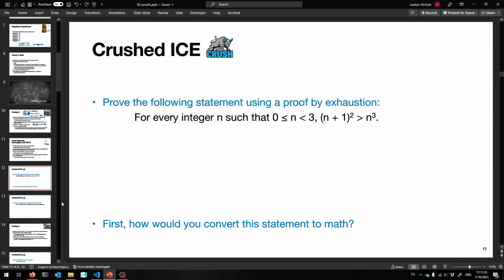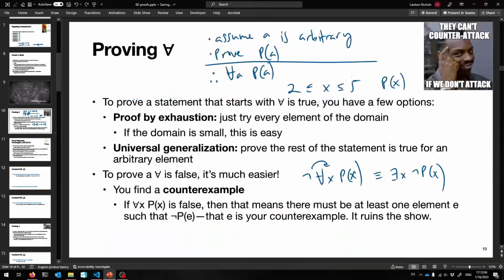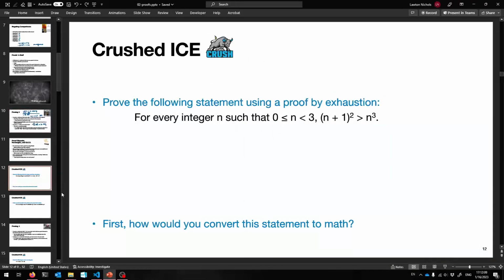But see if you can get this proof first. Get the body of it. All right, so here's an example for you. Please pause the video and try it. Prove the following statement using a proof by exhaustion. So it's a for all. For every integer n such that n is between 0 and 3, but strictly less than 3, then n plus 1 squared must be greater than n cubed. As a hint, you would probably want to convert this to just plain logical symbols first. Convert it to math from English, and then prove it. All right, so proof by exhaustion is just try everybody, see if you can get that working, and then I'll come back and do it for you.